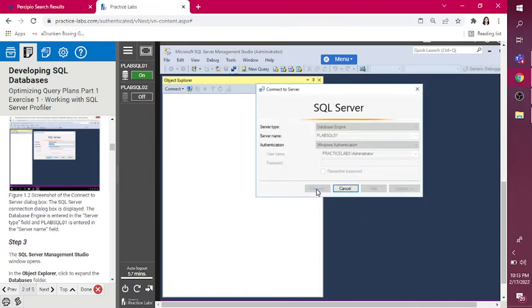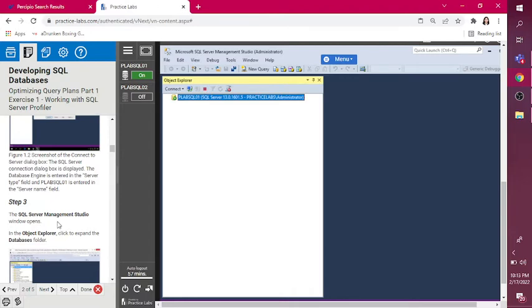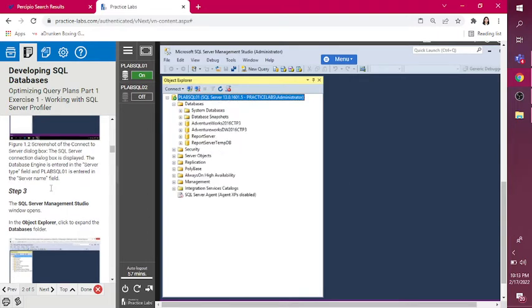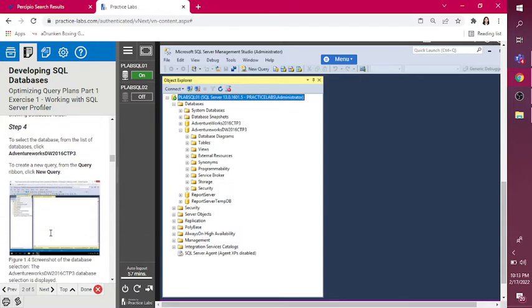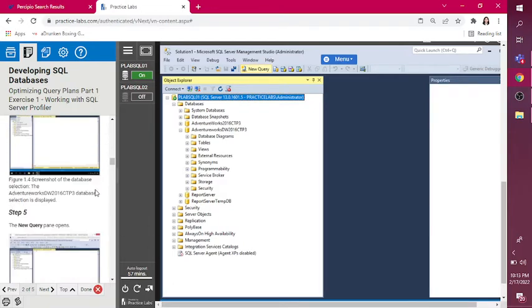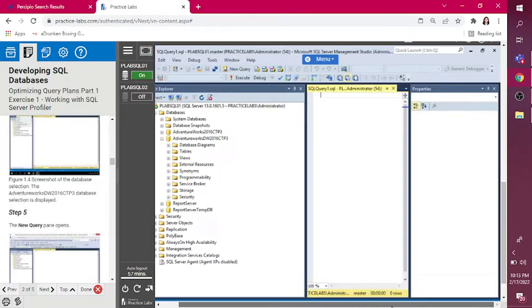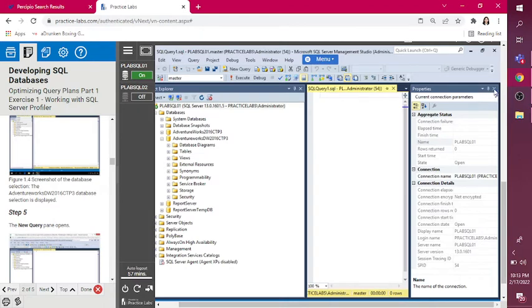Click Connect. Step 3. The SQL Server Management Studio window opens and the Object Explorer. Click to expand the Databases folder. Step 4. To select the database from the list of databases, click AdventureWorksDW2016CTP3. To create a new query from the query ribbon, click New Query. The new query pane opens.